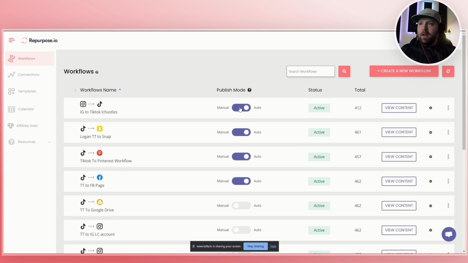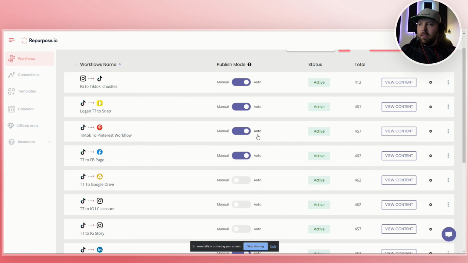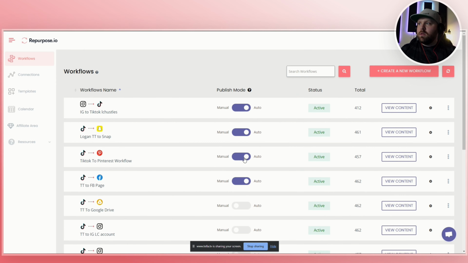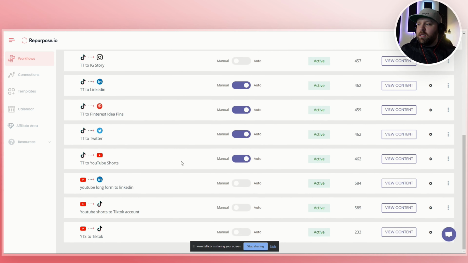So as you can see here, I have many of my workflows set to auto and then some of them set to manual. So I'm going to be starting this tutorial already assuming that you have your workflows set up. So here's a couple of ones that might be cool for you to think about. This one is a workflow from my YouTube channel to LinkedIn, and I do not have it set to auto.